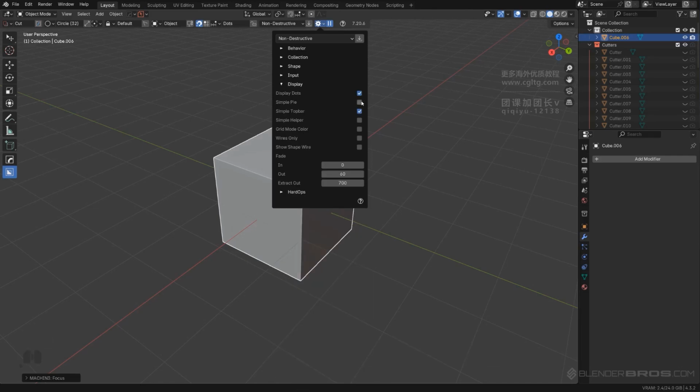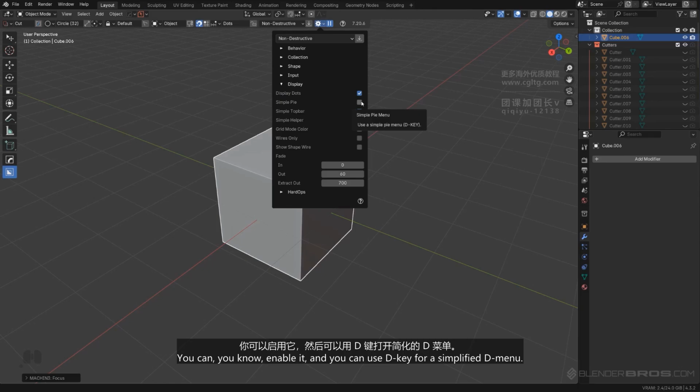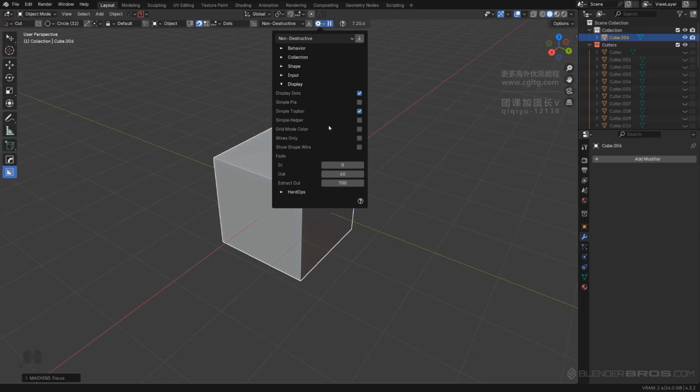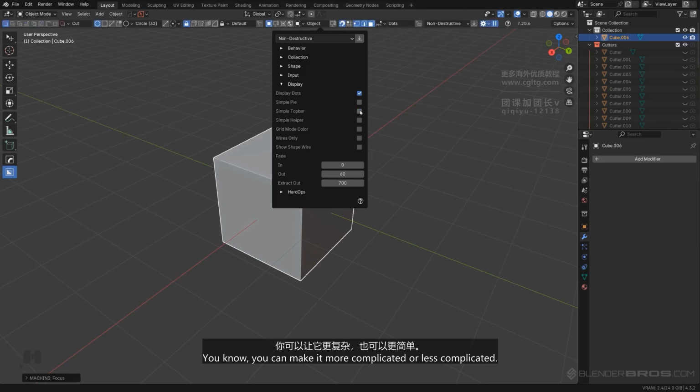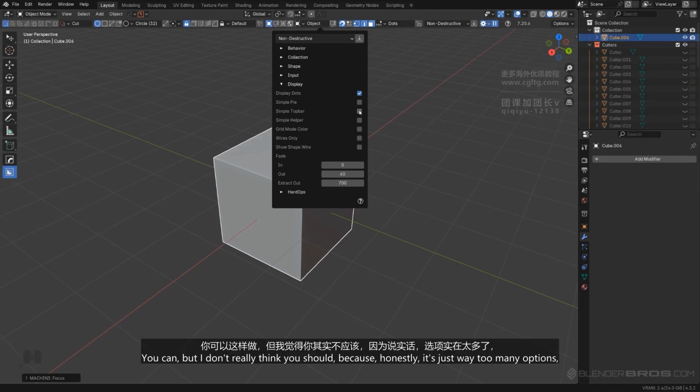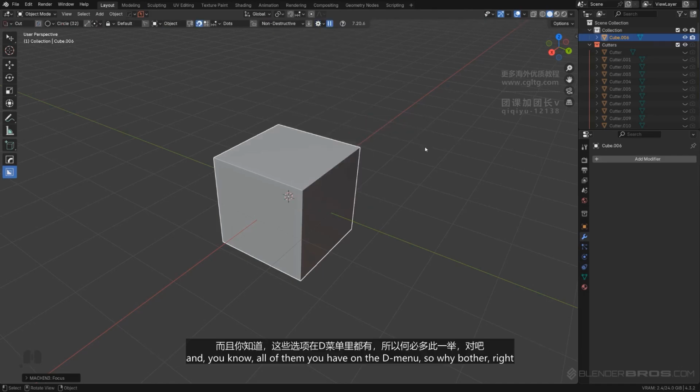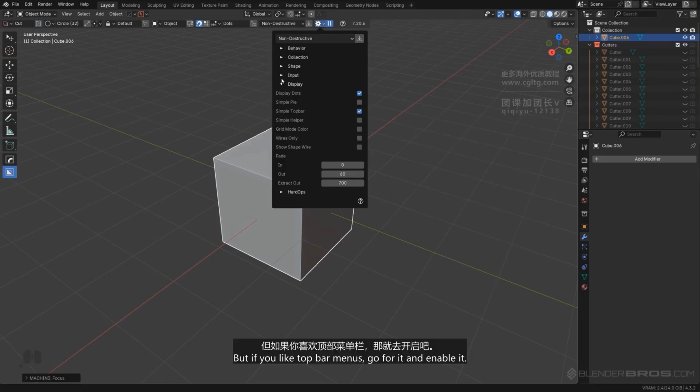Then simplify, we talked about it. You can enable it, and you can use the D key for a simplified D menu. I don't really use it. And also simple toolbar, you can make it more complicated or less complicated. Simple toolbar is better. If you want to go crazy mode, you can, but I don't really think you should, because honestly, it's just way too many options, and all of them you have under the D menu, so why bother, right? But if you like top bar menus, go for it and enable it.